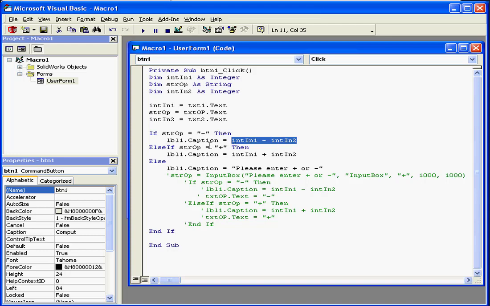Now, if the operator is not equal to a minus sign, we're going to go to another branch of the if operator, else if. This statement will compare the value stored in string operator to a plus symbol. If this argument turns out to be true, then label 1 will display the sum of int n1 and int n2.